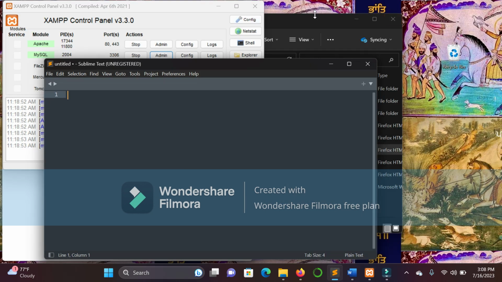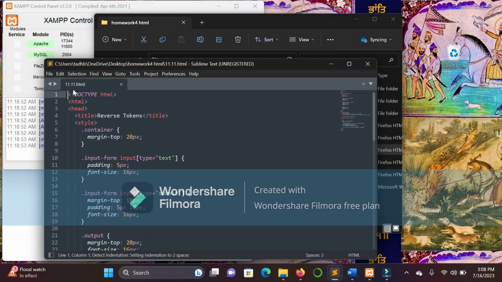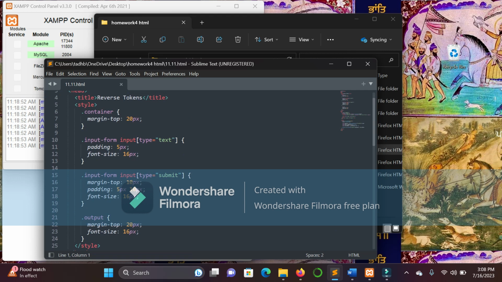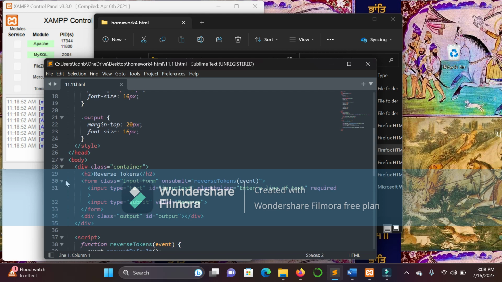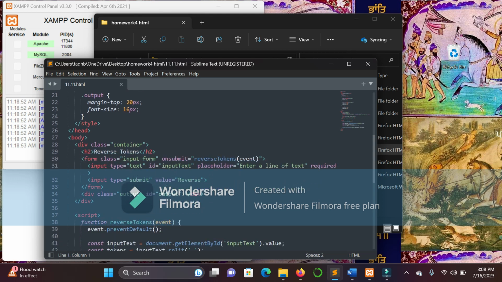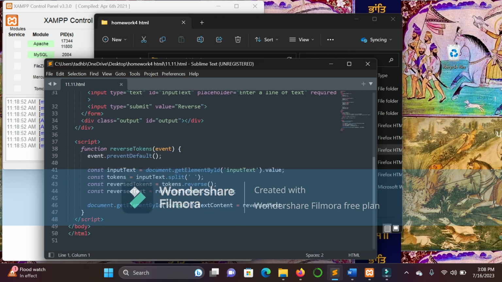All right. Minimize that. And 1111. Okay. This is what I used for CSS. It's the style, container, input, and this is the form reverse token event. Okay, script. This is the function, the JavaScript reverse token event.